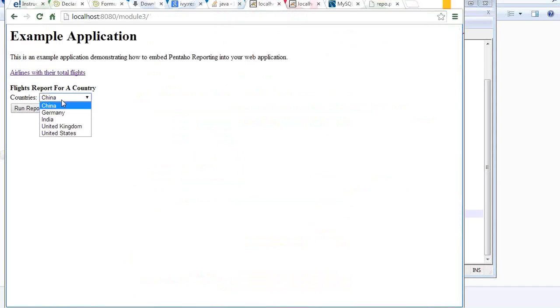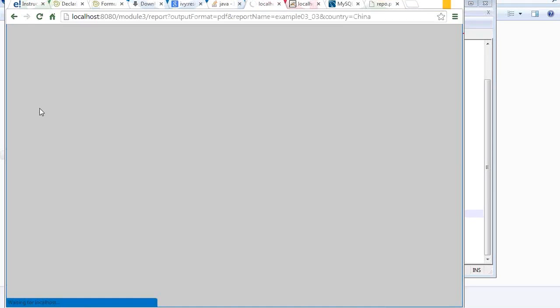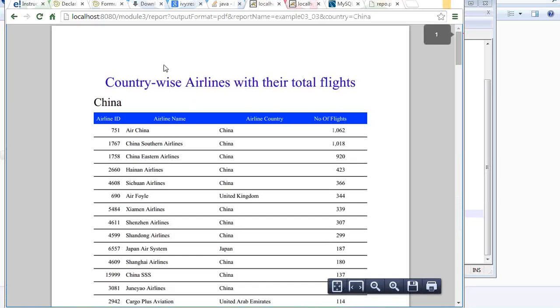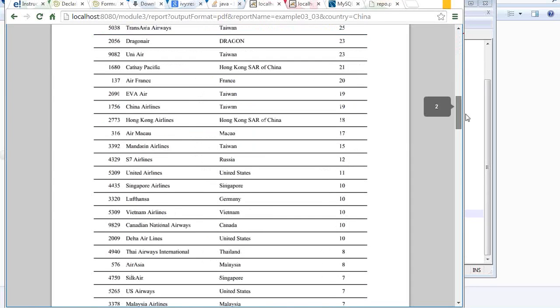The second example we'll see quickly. Okay, China, and we will run, and this report got generated for China. This is just to demonstrate how you are passing a parameter from HTML to your application server, to the servlet, and through the servlet to your report. So this report is generated only for China.